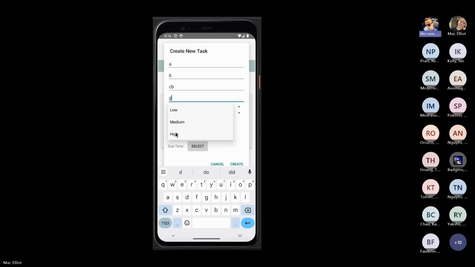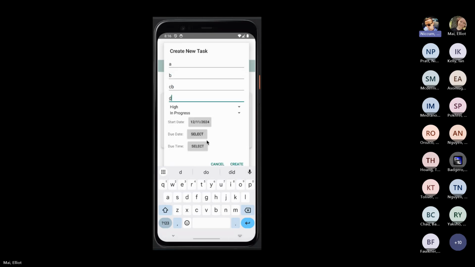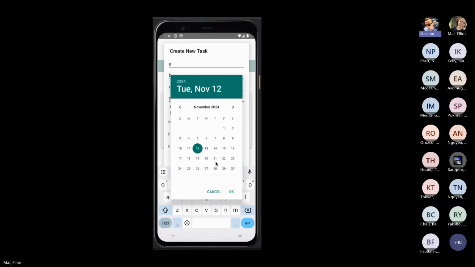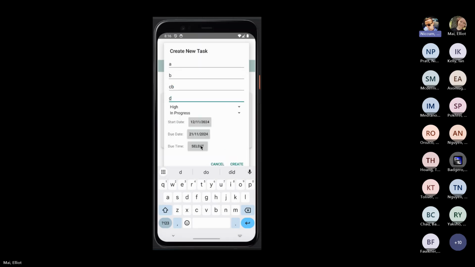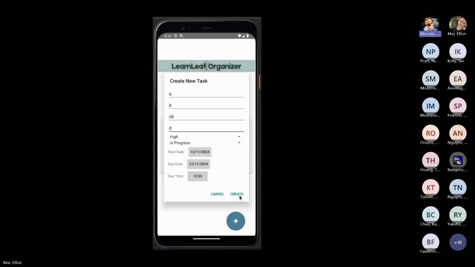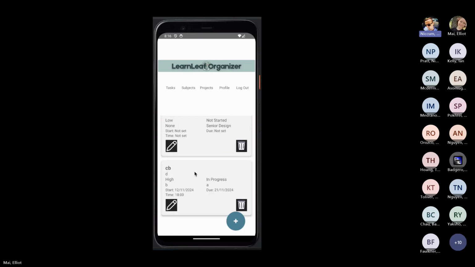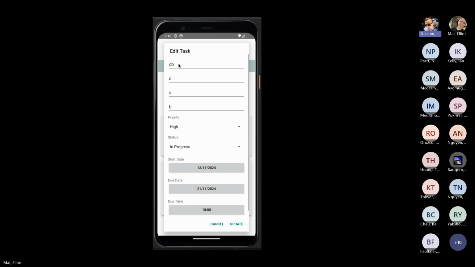This has spinners that are connected to arrays stored on the mobile app that you can select from. And with the start date, it opens a calendar for you so that you can pick the date that it's due and the date that it starts. That also ensures that the format is correct whenever it's updating to the database. And then the time that it's due, you also have an option to enter that in a way that will ensure that the format is correct. So as you can see, that created the new task there at the bottom, task CB. And it includes all the information that we just entered.